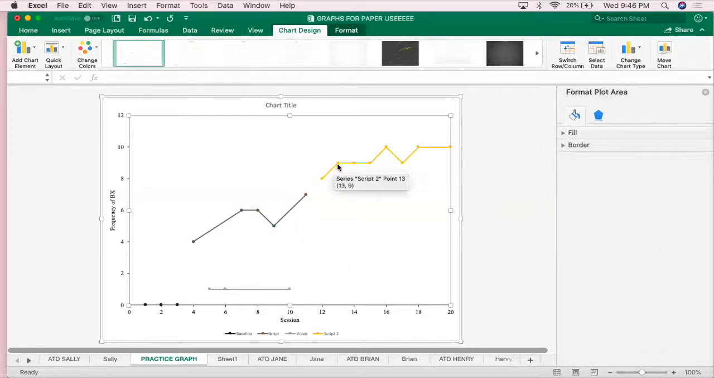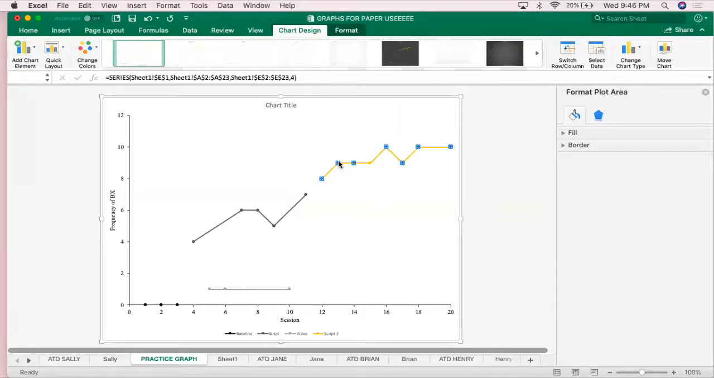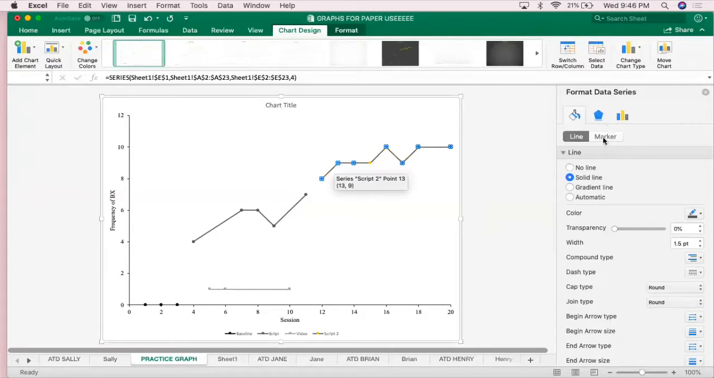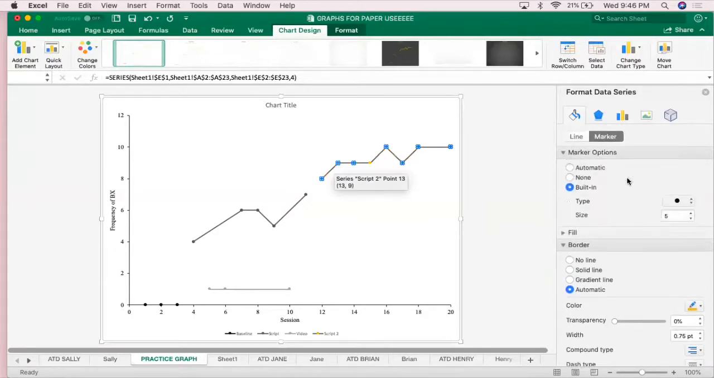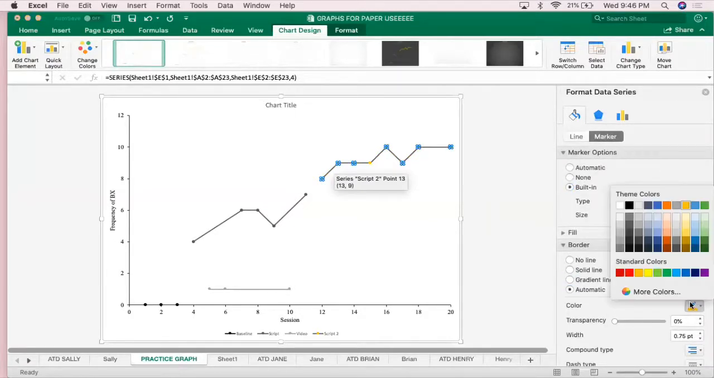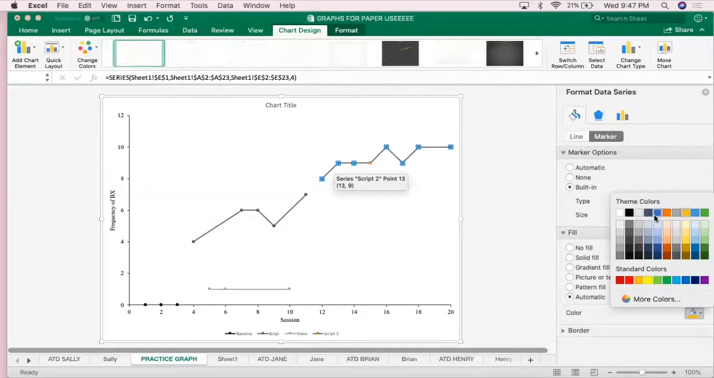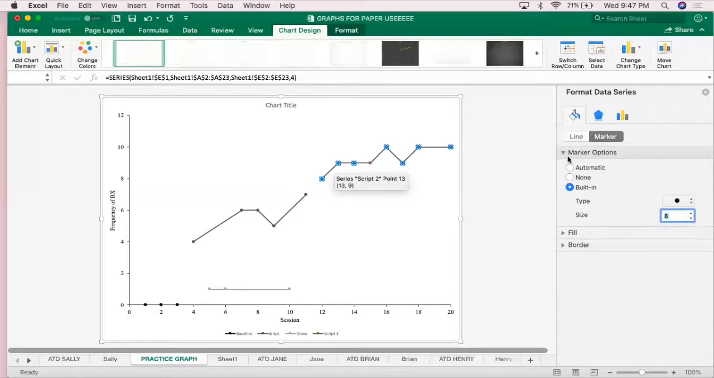Okay, so now that I finished those, I'll just move on to my last data path. This one's yellow, so I'll do the same thing. I'll choose some shade of gray. Make sure that my marker, the fill, and the border, and the line itself are all the same color.